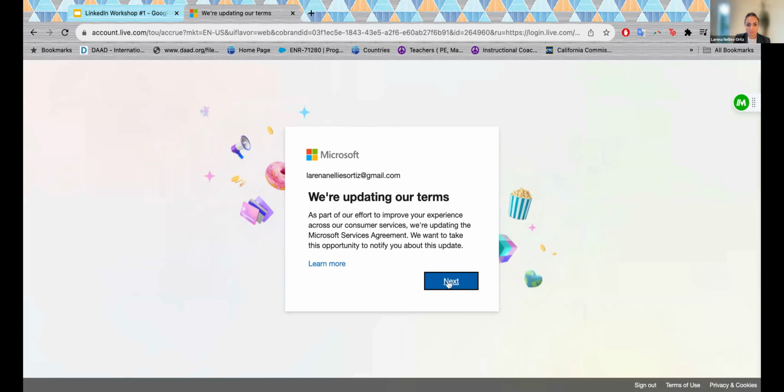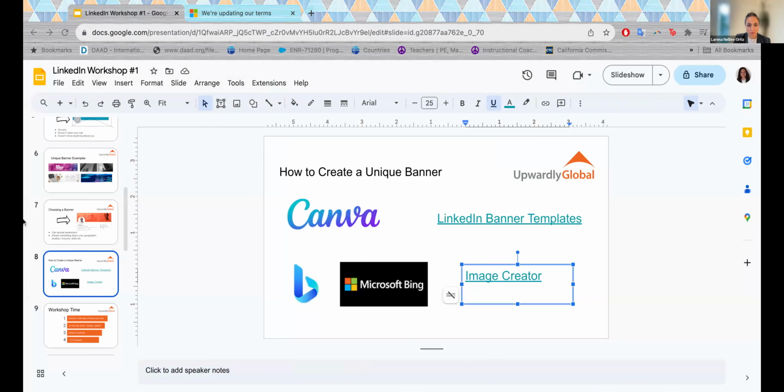But this is just another tool that you can use. Any questions so far on those platforms for creating a unique banner?